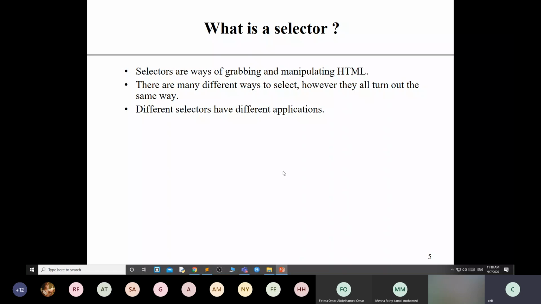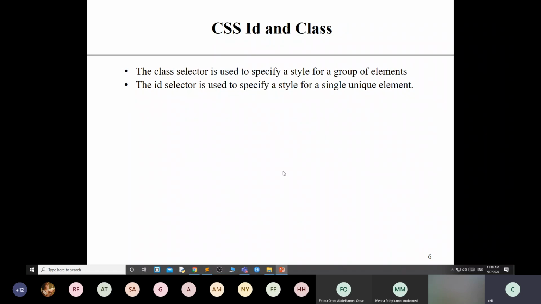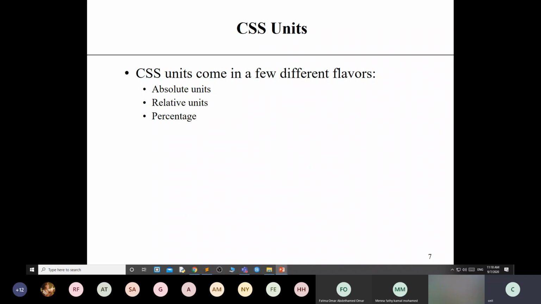Then selector, we have already seen what is selector, class, CSS ID and class selector. Then CSS units. I think most of you have confusion in CSS units, but you must understand the CSS units perfectly to develop a website. Okay. I will explain it. If you get any doubt, then ask me.